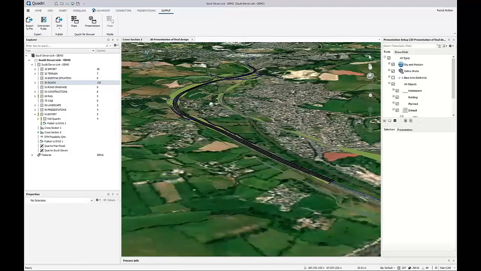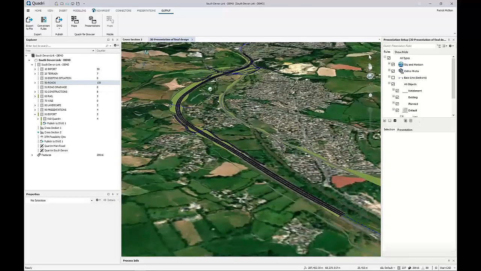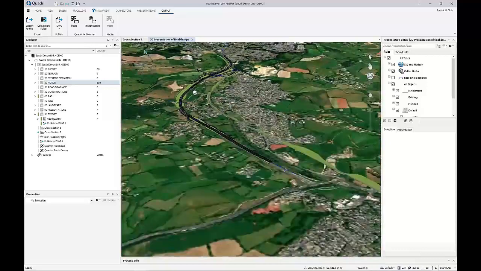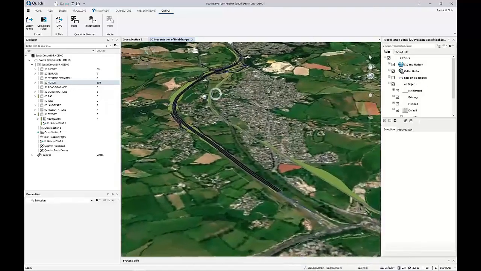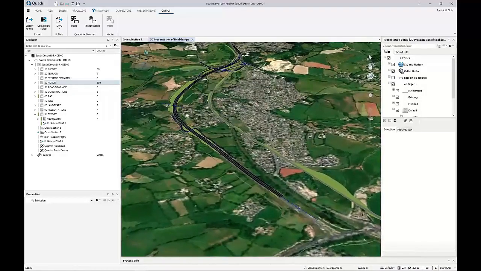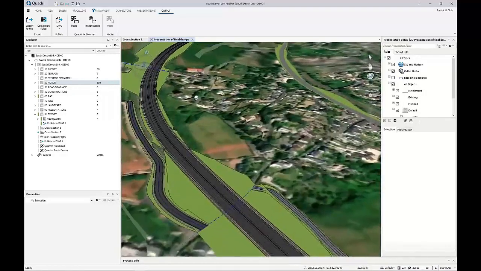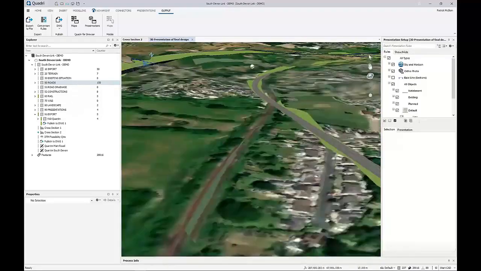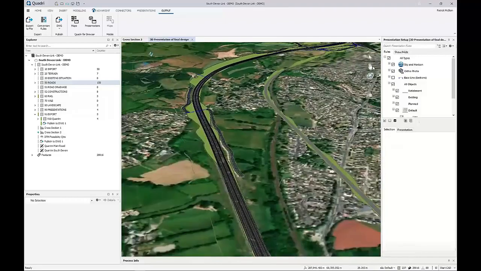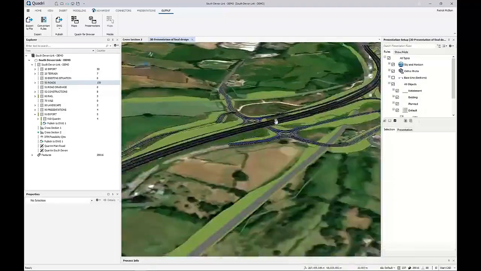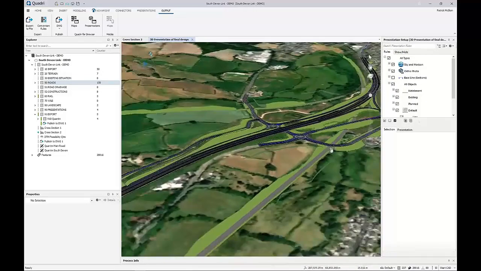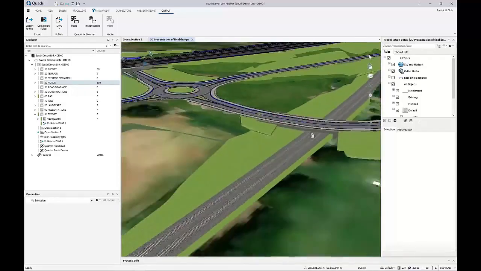So here we have our Quadri model. This represents a project in the south of England. The data has been created for this demo, so it does not represent actually what's going to happen in this area. But anyway, in this project, we have a four-lane highway. We have a double-track railway. We have a grade-separated intersection. A couple of roundabouts. And we have the structures then associated with the different crossings.